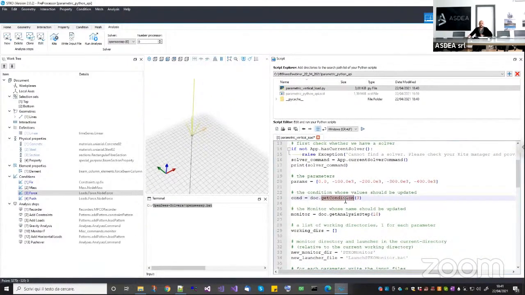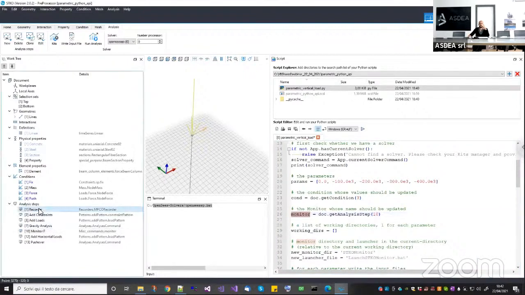Okay, so I get condition number 3. Then I need also to parameterize the monitor. Once again, I need to parameterize the monitor name so that they do not overlap. Actually, there is not a problem for overlapping because all of them will be written in a different folder. I will show you. That's why, for example, we do not parameterize now the name of the MPCO recorder, but I want to keep this name parameterized according to the current vertical load so that it will be easy to identify them into the monitor when I will plot all of them into the same monitor.